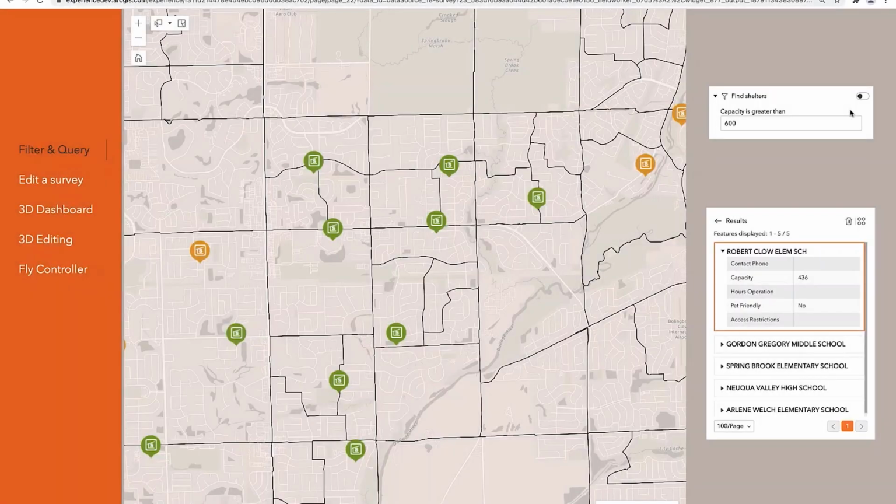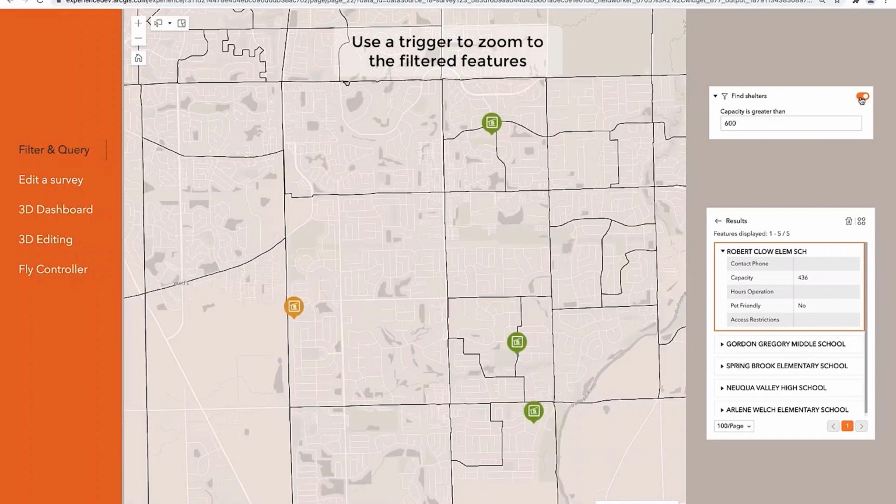In addition to new widgets, many existing widgets have been improved, such as filter. Now applying a filter, the map automatically zooms to the feature. This is because we add a new message on the filter called data filtering changes.